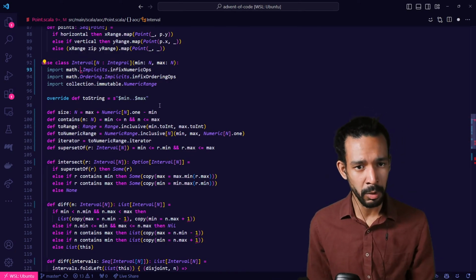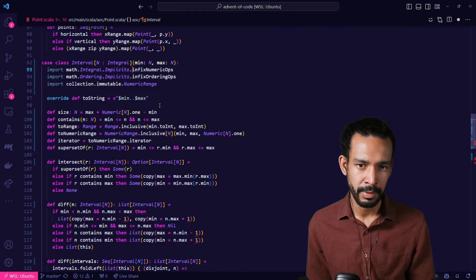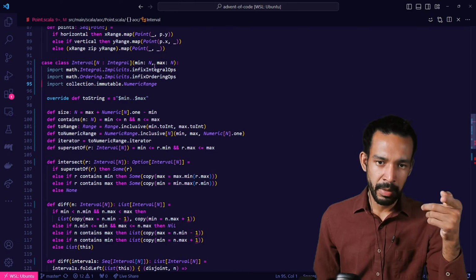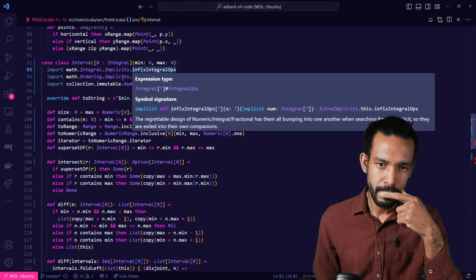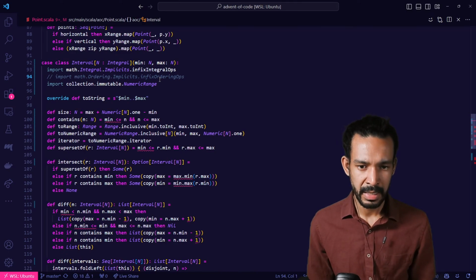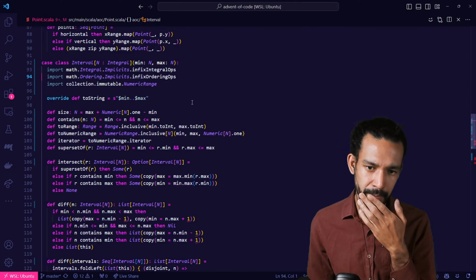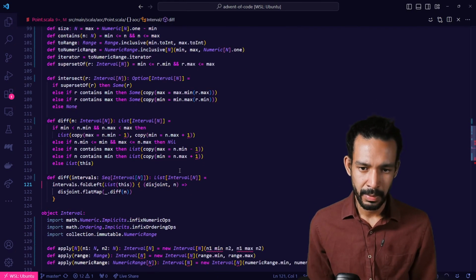At this point, I could get more specific. I could say integral and fix interval ops. Now, this is evidence here that that does, in fact, extend numeric ops. I'm just wondering why it doesn't also extend ordering ops, right? If we close that, that's an error. Okay. Whatever.